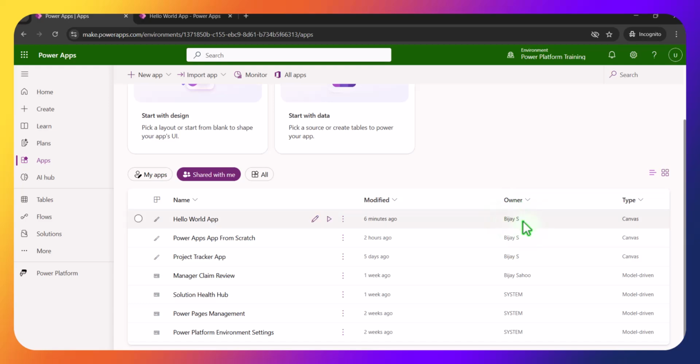And who is the owner? I am the owner. But user 8 can click on this, can edit the app. So ensure to check the environment, whatever you have used that is developed. Let's say I have used here Power Platform training environment. So when user 8 is coming, the user should select this environment. Other environment apps you cannot access in any other environment, right? In whichever environment the app is developed, you will be able to use that environment to share this, right?